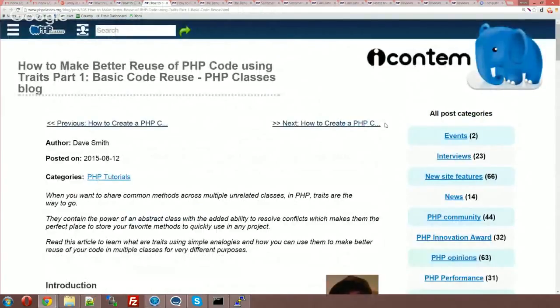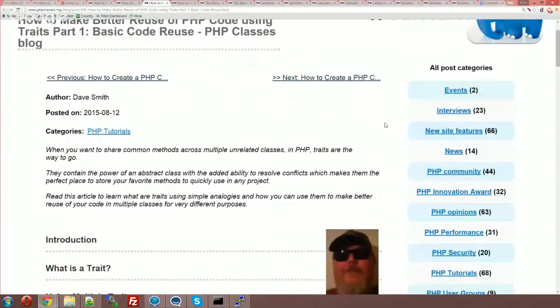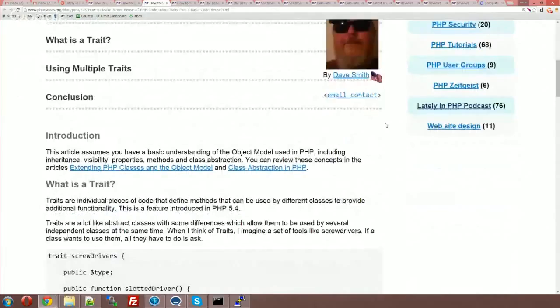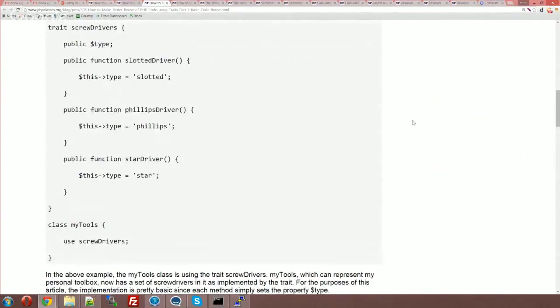The next article is about how to make better use of PHP code using traits, and it was written by Dave Smith. Traits is something that was introduced in PHP 5.4, I think, and it's a way for classes to reuse the same functions. As shown in the example, you define a trait here and you use it in the class, and your class will have access to these trait functions. And as discussed for one of the Innovation Awards packages, there are some interesting usages for it, like extending a pluggable system and stuff like that.